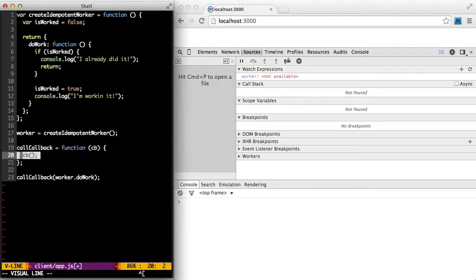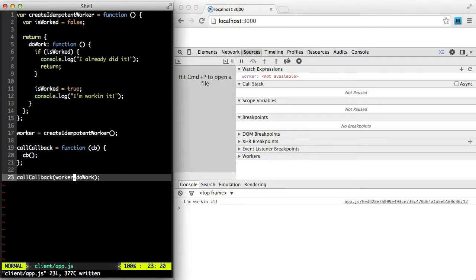So I'm passing in this function of the worker object to this callback function, which will just call this right away. So this is a pattern that we use all the time, where we take a function and we pass it in as an argument to another function. And what I want to show you here is how this doWork function maintains its scope even though I'm passing it along to another function. And in the console, you can see that it prints out that I'm working it.